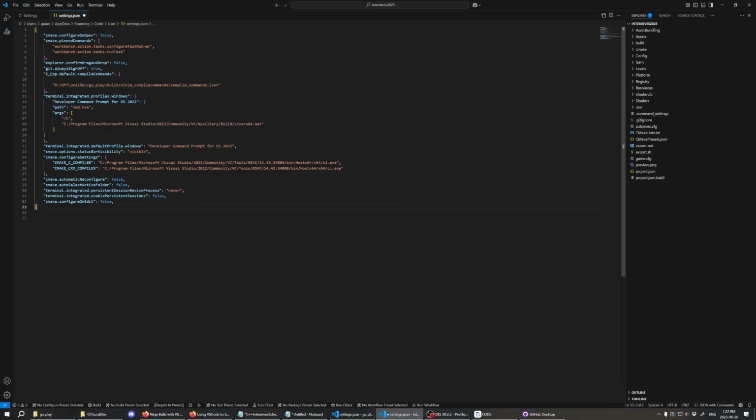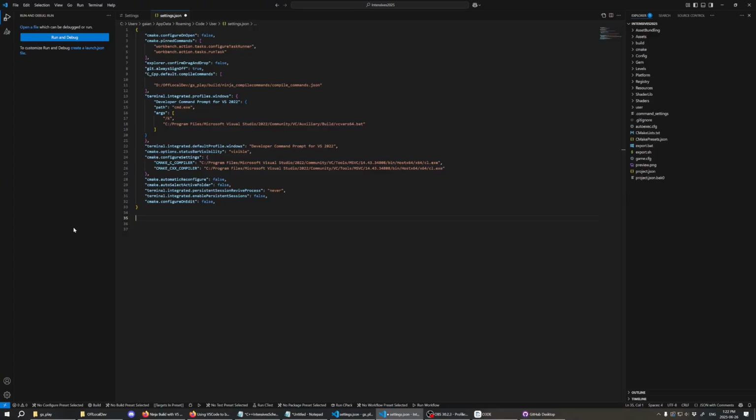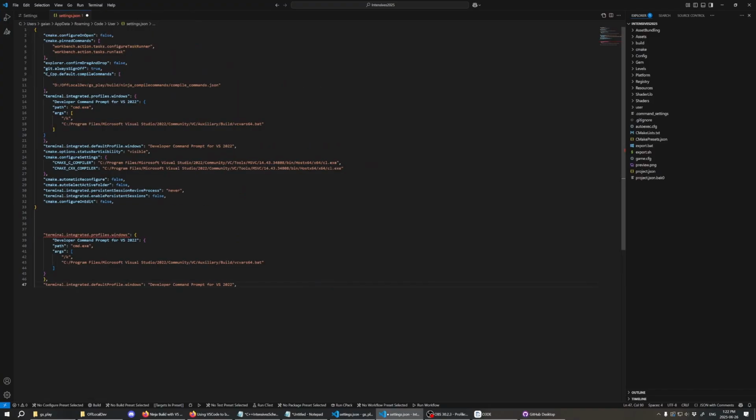Copy. Oops. Here we go. Inside these squigglies, just after whatever, if there's already things here, you want to make sure that there are commas between each one. So here and after this one.